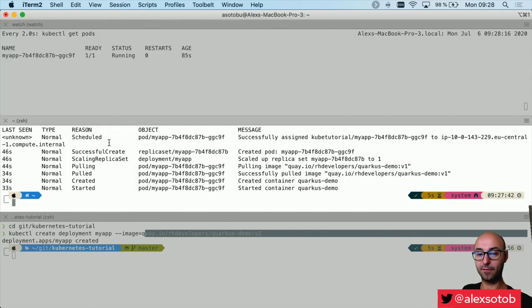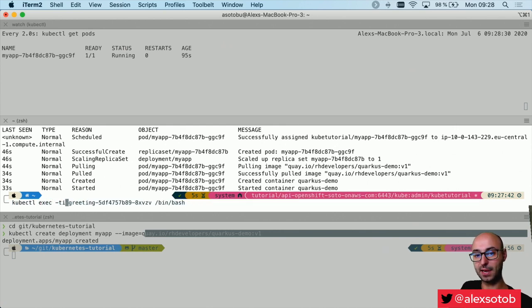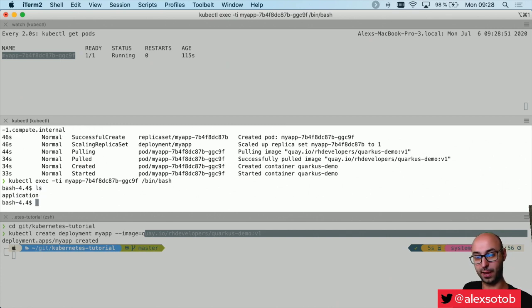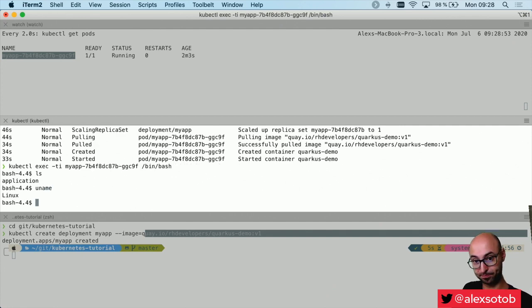Now, what's happening if I want to do some requests to this service? Well, one way of doing it is just doing an exec. Exec means that you want to execute something inside this container, right? So I can just do kubectl exec -ti, the pod name, /bin/bash, and now I'm inside the container. I'm not on my machine. I can do ls. You see that I'm inside, I can check the name, that I'm on Linux, not on a Mac.